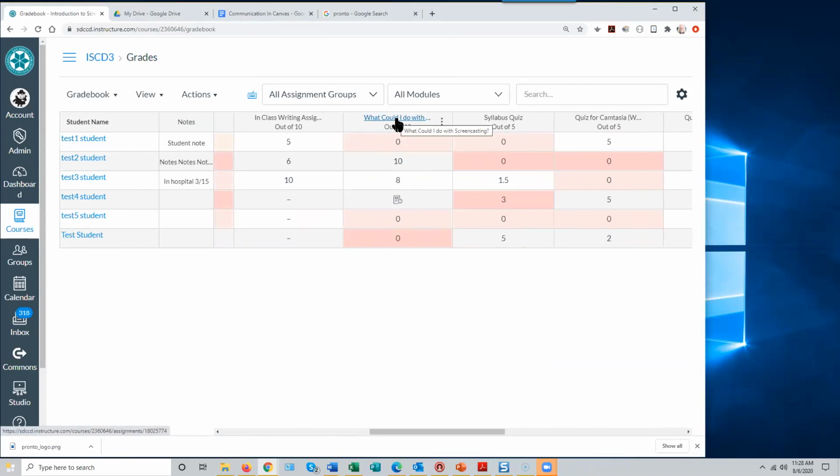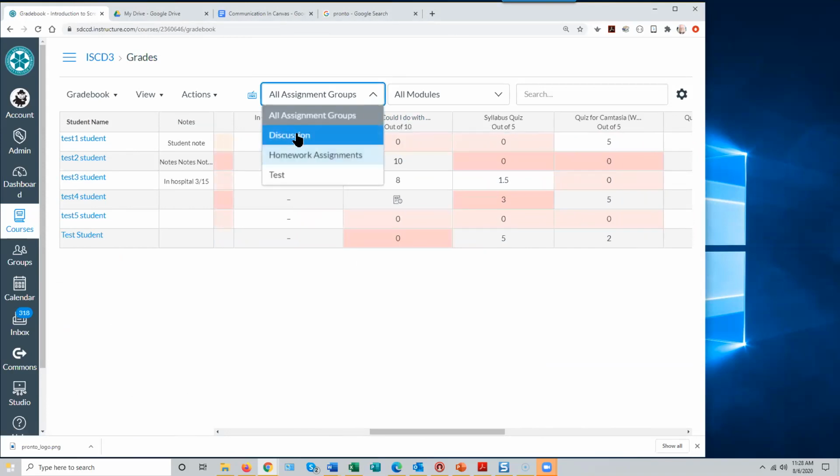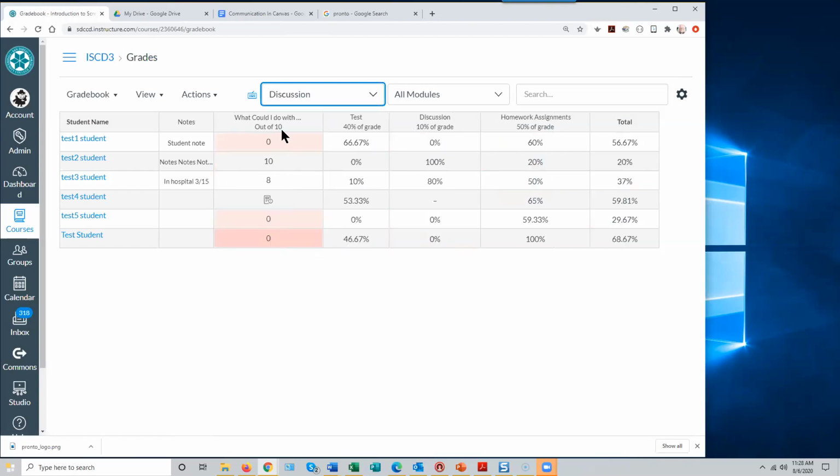There it is. This is a discussion. It's a little hard to tell where your discussions are here. If you have them set in assignment groups, you can only display the discussions, but that requires you to organize your assessments in discussion groups or in assignment groups. Come see the assessment and grading sessions later on in the month for more detail on that.